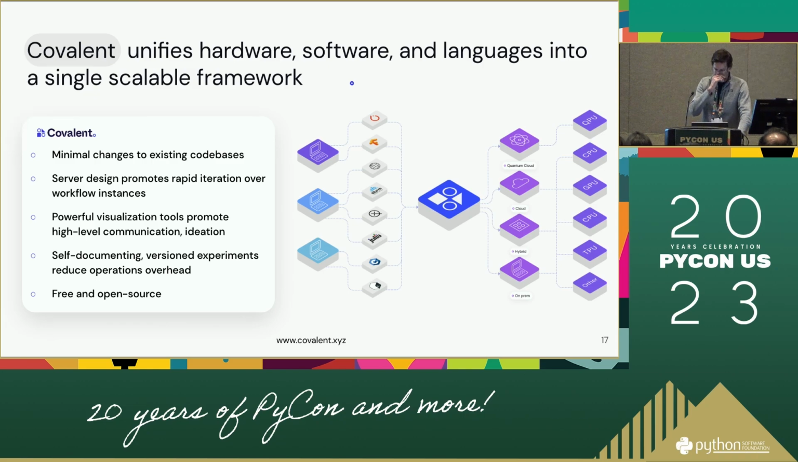We also have self-documenting and versioned experiments. What this means is that as you run workflows, as you run your code through the Covalent server, it's going to self-document everything. Information like benchmarking data and runtime information will automatically be collected. For instance, this function requires this version of NumPy. This other function requires this version of PyTorch or TensorFlow. All of this will be contained in the metadata that's stored with the invocation of the workflow.